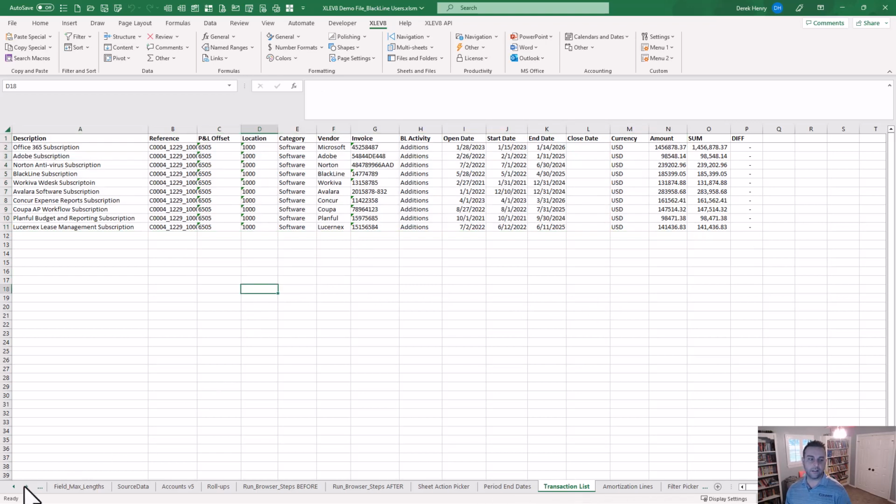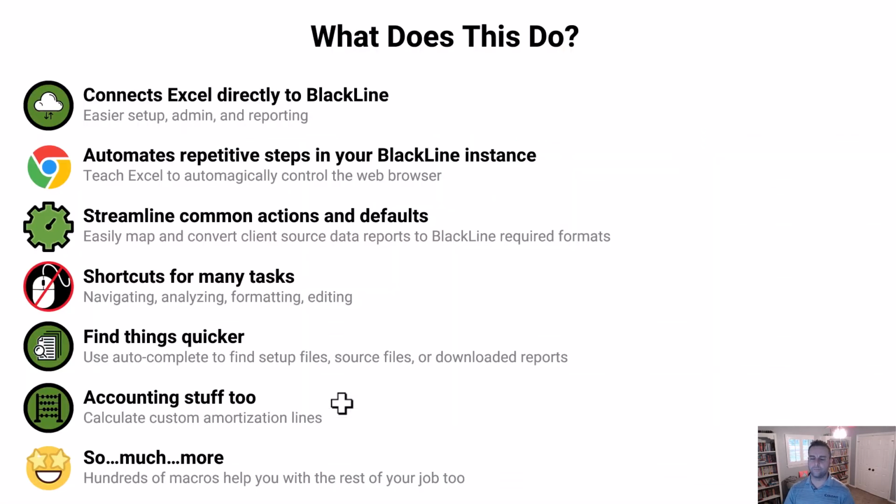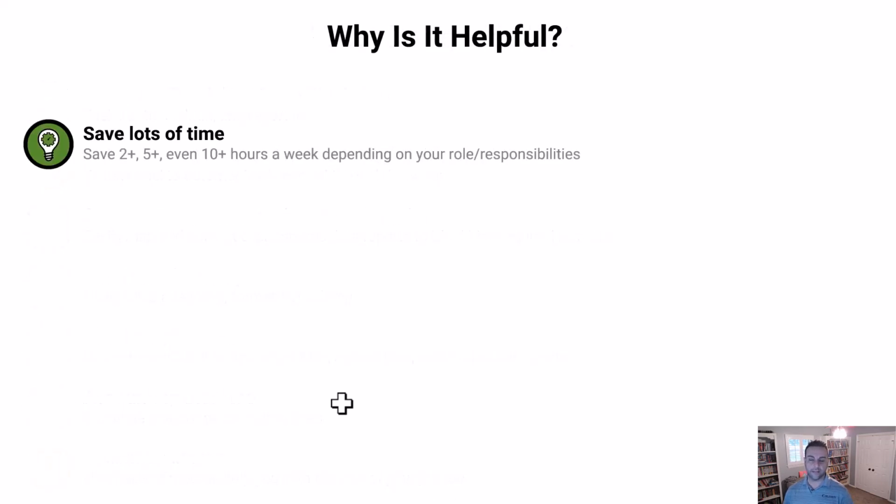So hopefully you saw a lot of examples here that help you in your day-to-day using BlackLine and leveraging Excel and the power of it to do that when you have an add-in like this at your disposal. Now we're going to conclude with some whys here, because sometimes people miss the mark on why this is helpful. Clearly, we are trying to save a lot of time.